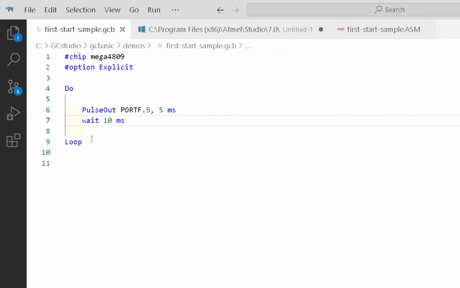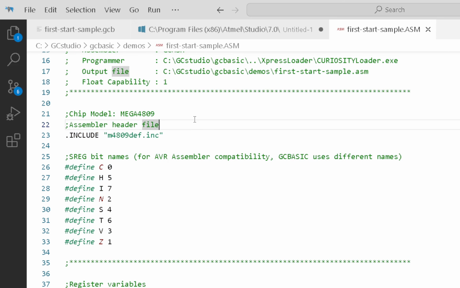Okay, so we've got this program, and if we look at the assembly file that was produced, remember that we compiled this using all of the GCBASIC toolchain, so there was no external interaction. It says in here, here's a file, and here is the magic include file. The magic include file is .include M4809def.inc. And that would have worked if this was an old legacy chip. It would have worked if it was an LGT.